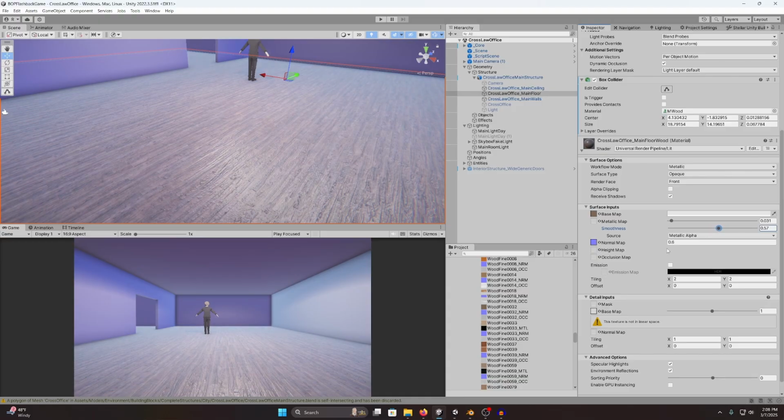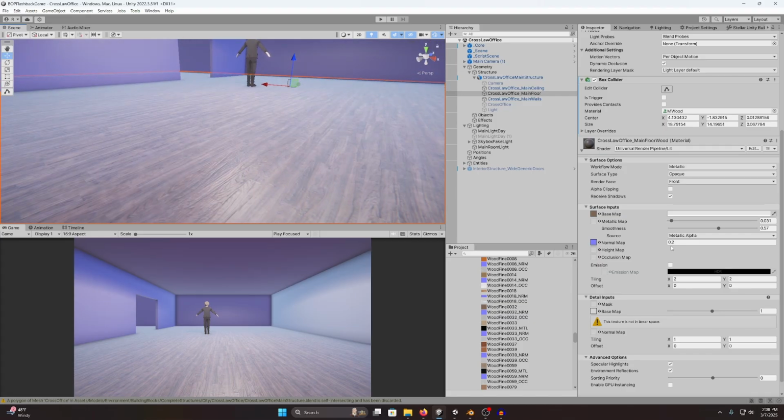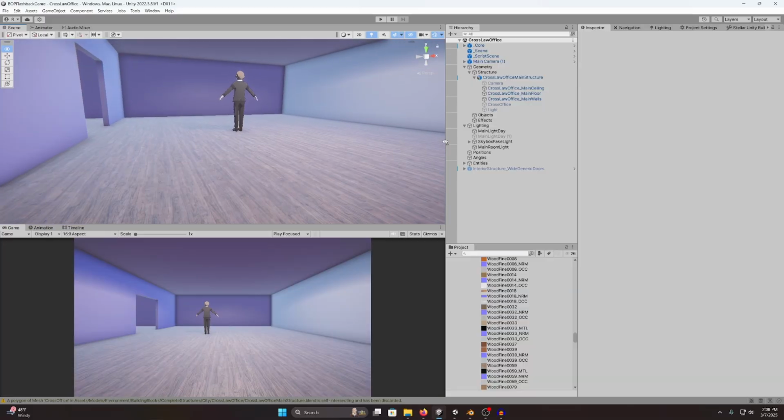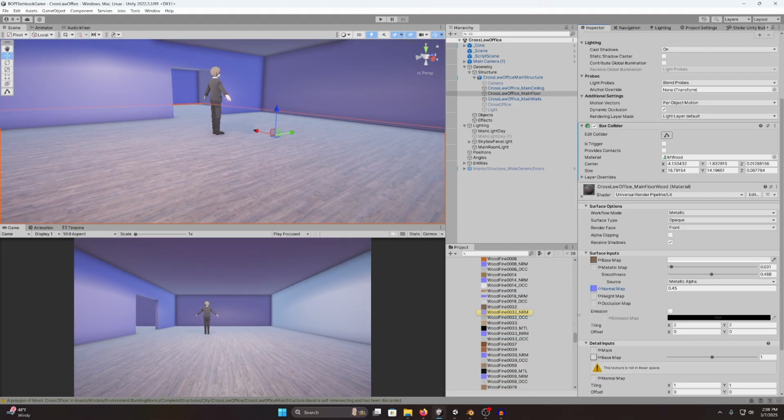Or maybe it needs to be shiny and then the roughness has to go down. Let's split the difference somewhere in the middle. 0.45, smoothness like that, and that looks pretty good. Last step here will be the occlusion map.